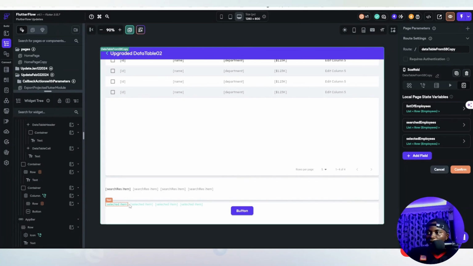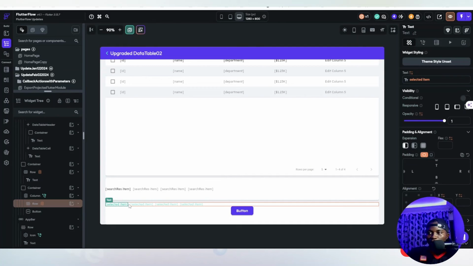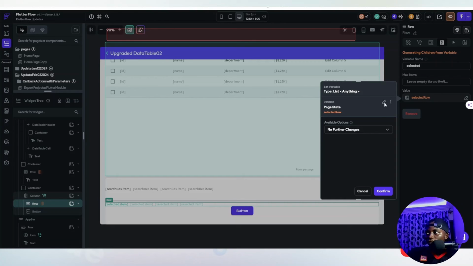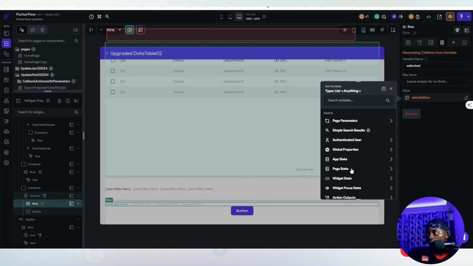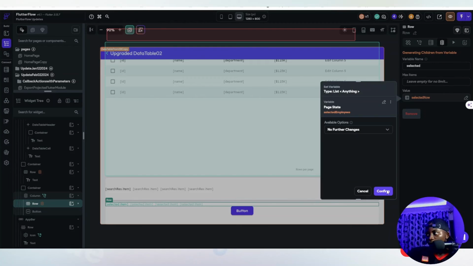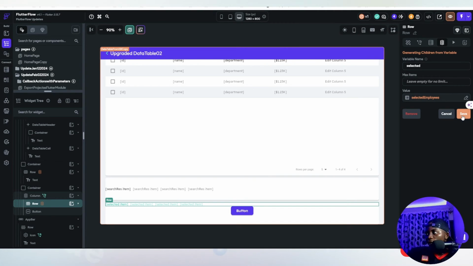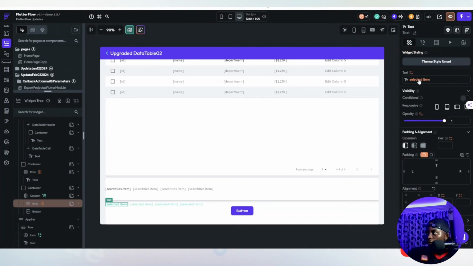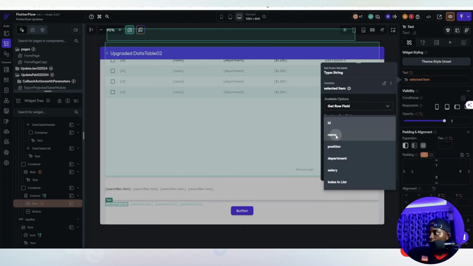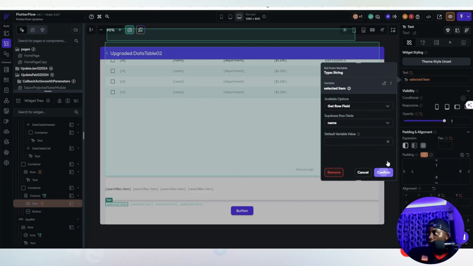And here I'm instead going to generate children using the other variable. What is this variable called? Selected employee variable. So I'm going to come to page state. Instead of search employee, I'm going to say selected employees. This is the one that I want to use. And when I save, now I have to map this item to the employee name. So to do that, I'm going to do that selected item, get row fields, and let's just display the name here. So I think we are good to go.